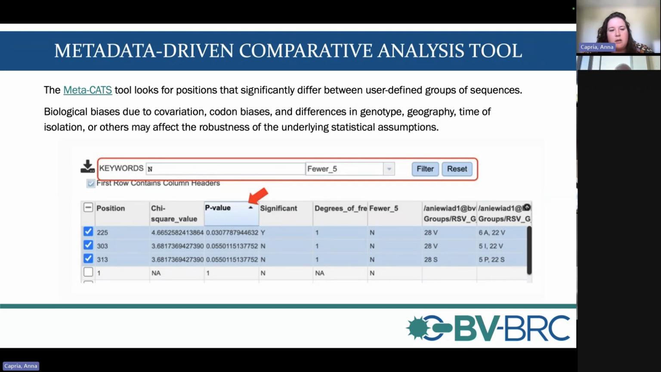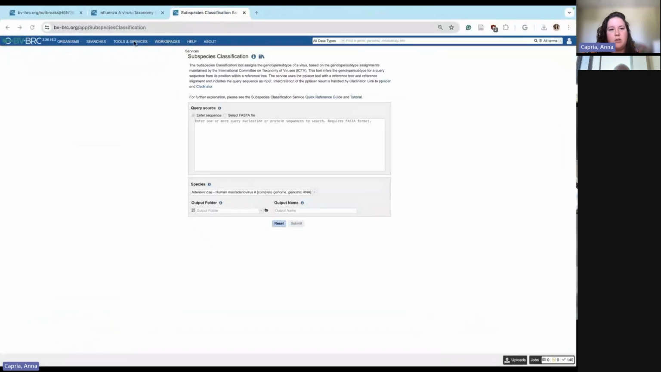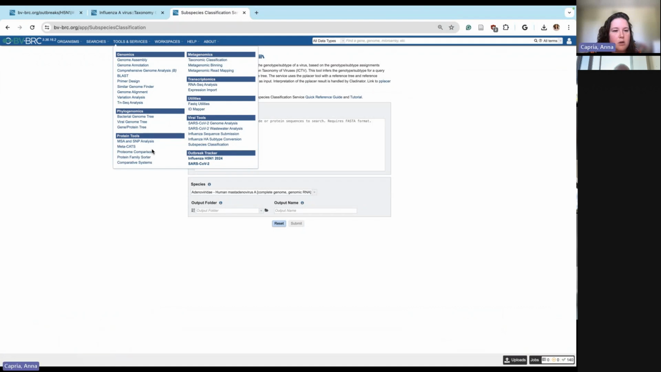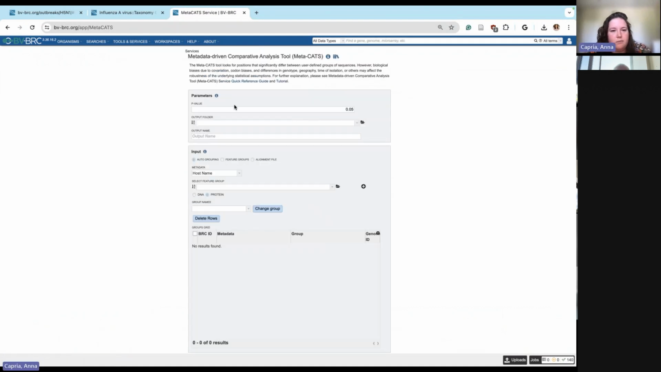But you have the ability to compare two different groups. So maybe it's sequences from 2024 versus 2023, or sequences from North America and Europe, and then see if there are any statistically significant base pair changes. We have tutorials and more details about this, but this is a great way to do some statistical analysis of your differences. And that can be found under protein tools.